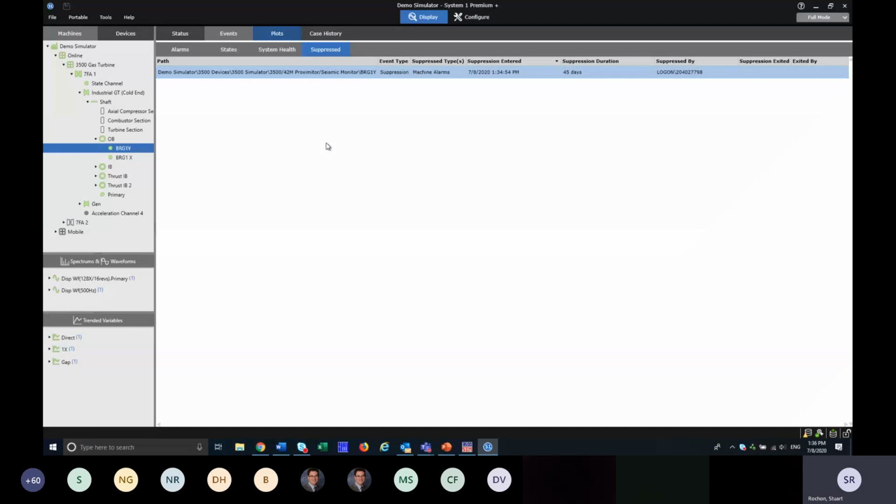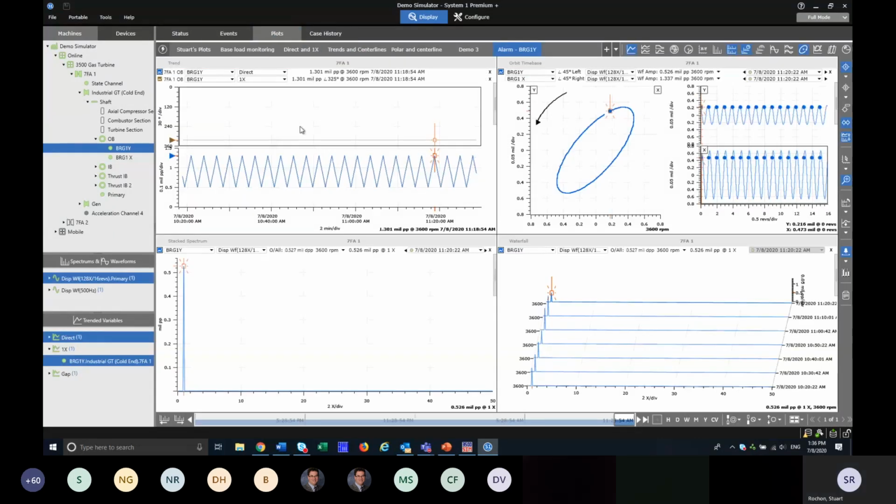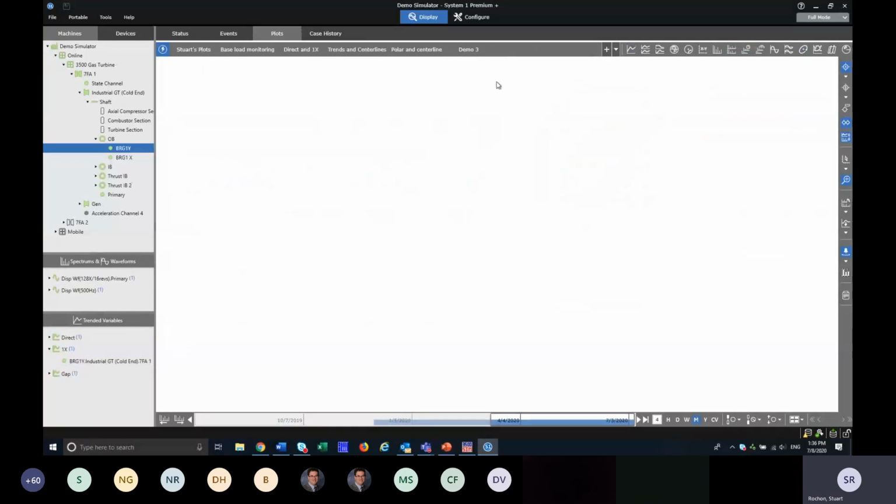Next up is kind of the meat and potatoes of the System 1 EVO, the plotting. So I'm just going to kill this alarm file or alarm page.